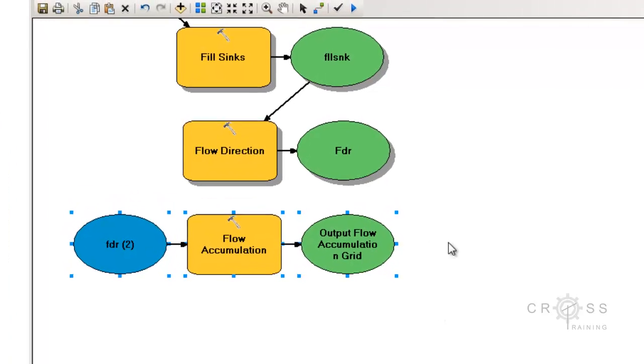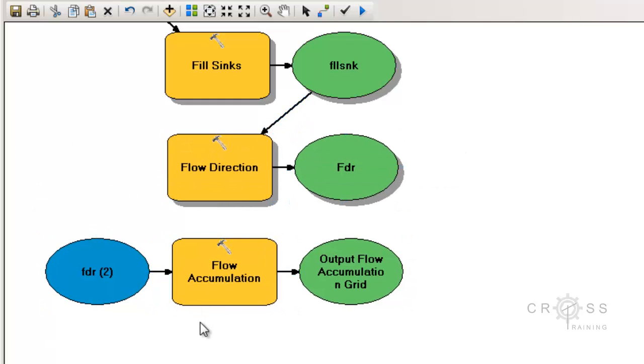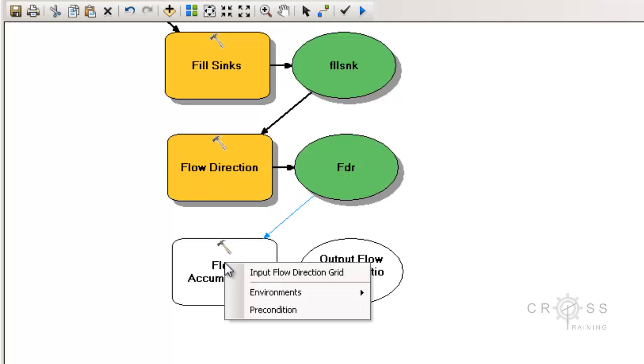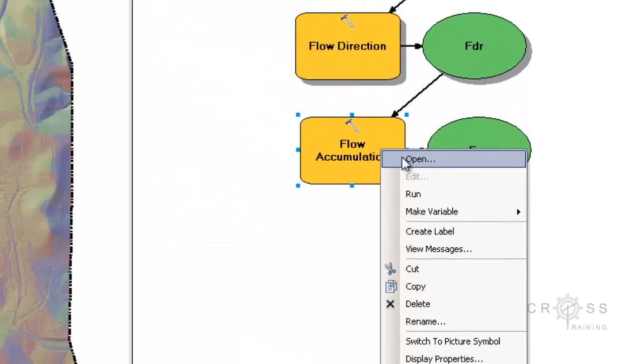My model's getting quite large, because I just want to look at the bottom half, since that's the half I'm actually working on right now. So I'm going to delete this FDR, and I'm going to use my connect tool to connect this FDR to the flow accumulation as an input flow direction grid. And then I'm going to right click and choose open.